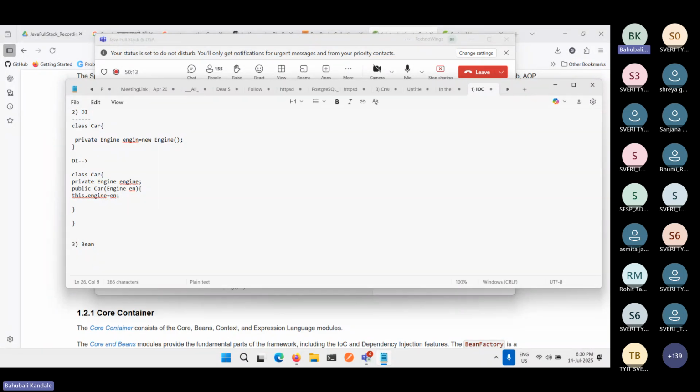A new bean instance is created each time it's requested. One bean instance per HTTP request for web application. One bean instance per HTTP session for web application. One bean instance per servlet context. One bean instance per WebSocket connection. So these scopes allow developers to control how beans are created and used within the application.